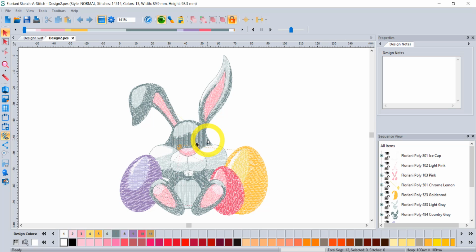Now the design comes onto your screen, and you can do all of the things that you could do with any design.